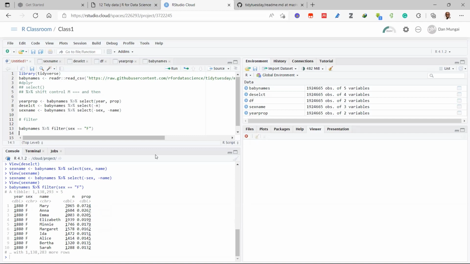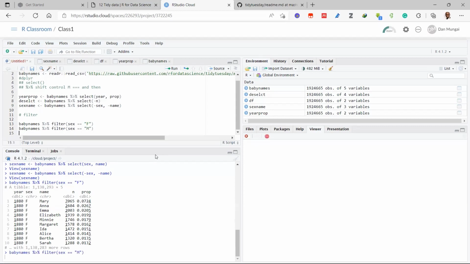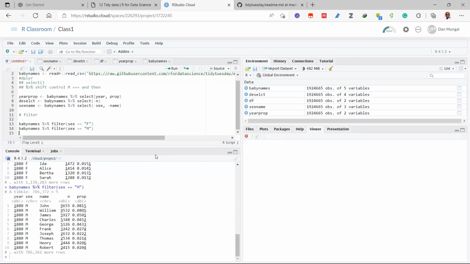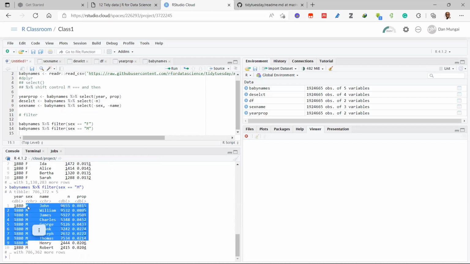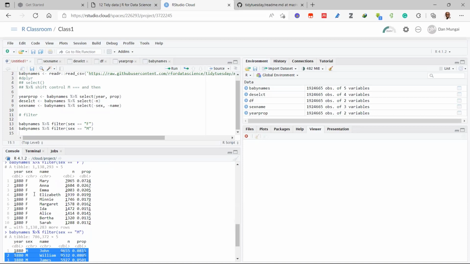And we can do the same way for males. Maybe we want only the males, baby names, filter, then sex, put two equal signs, male. So in that case now, we have only chosen the males, and you can see it here. Just the males. The first one we filtered according to the females.